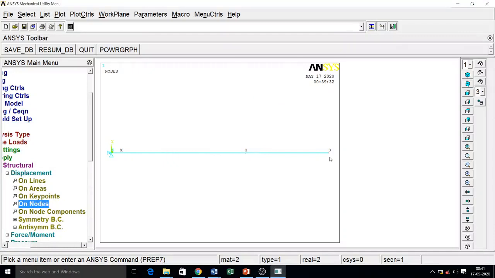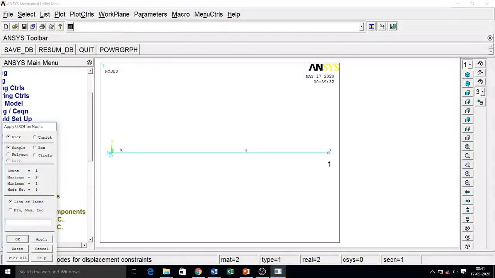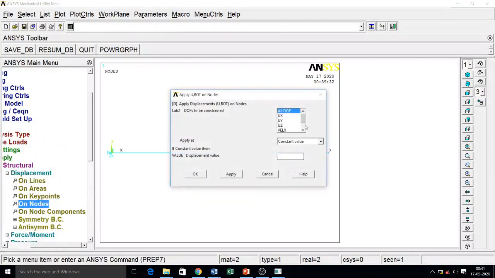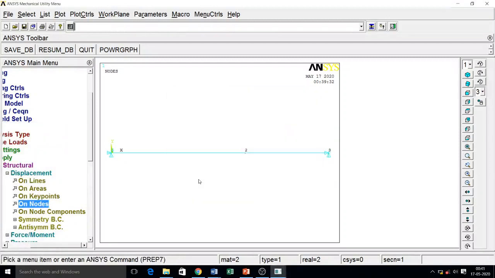Similarly, my node number 3 is also constrained completely. So I'll select on node, select node number 3 and say OK, all DOF, OK. So I have done it individually, but you can also do it simultaneously by selecting node number 1 and 3 and you can apply all DOF.